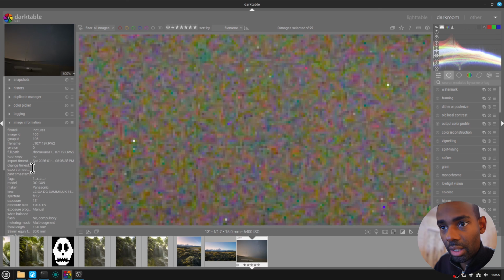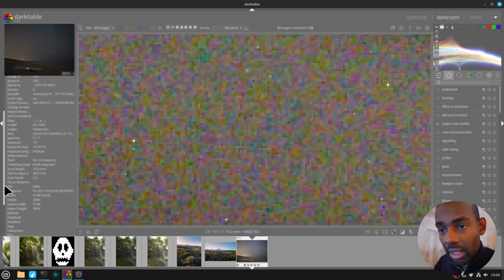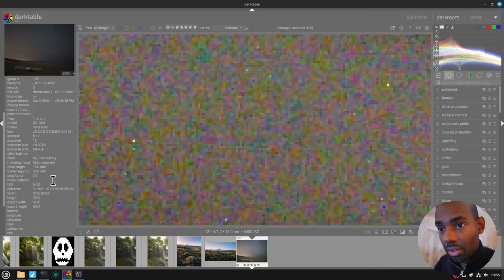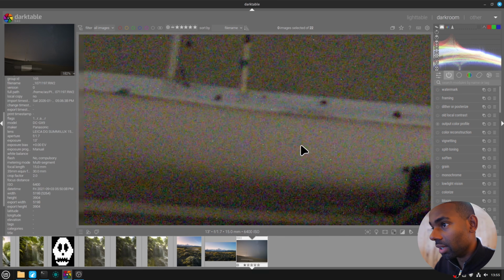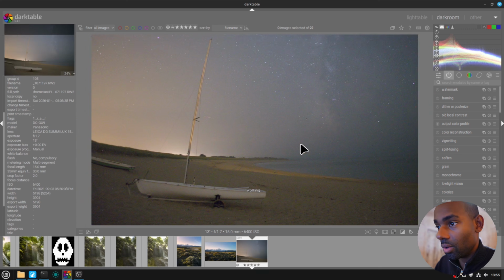If we look at the image information, I shot this at ISO 6400, and it was a 13-second exposure. Also it was a crop sensor. It was before I bought my Sony camera. I had a Lumix GX9, which is a crop sensor. Because of that, it was very, very noisy. So it's a good image to test with Restormer.